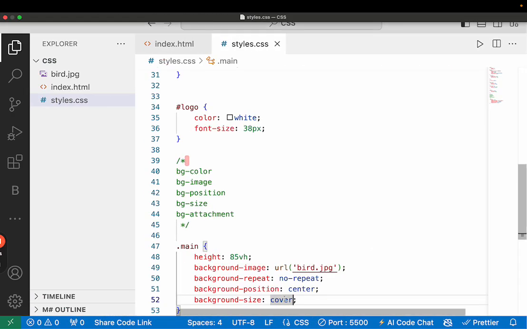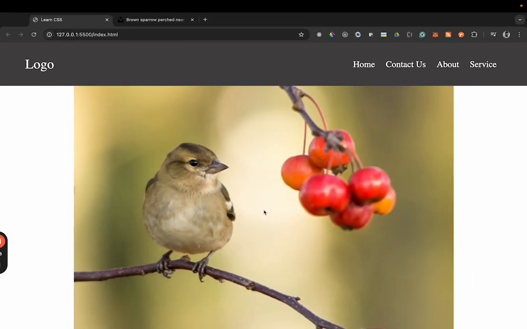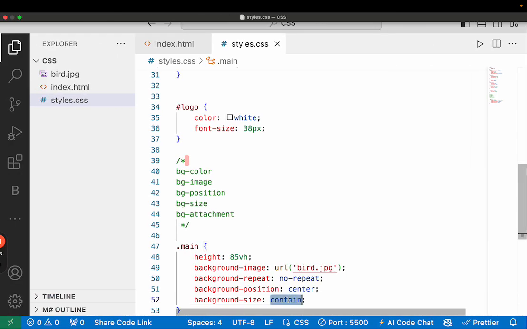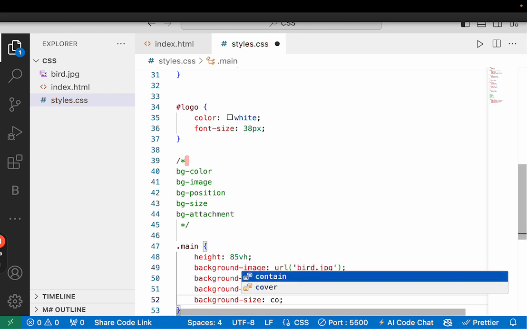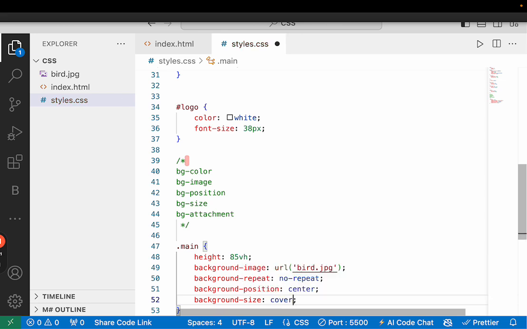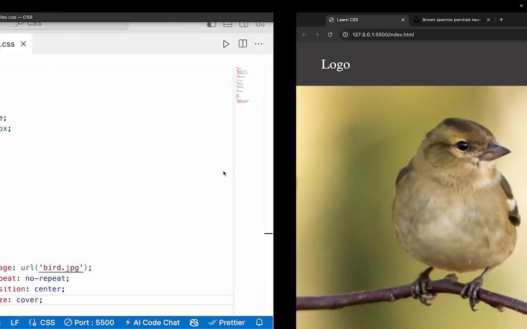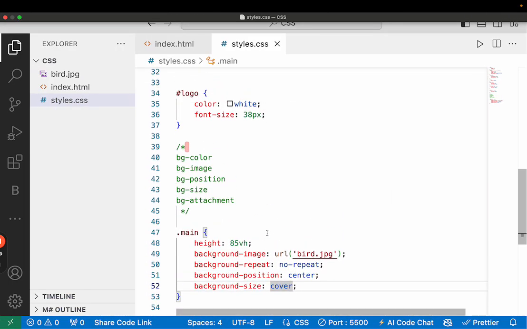Cool. The other property of background size is contain, which basically contains the entire height of the space. There is also, you know what, let's just do cover for now. Okay, cool. So this is how we get that done.